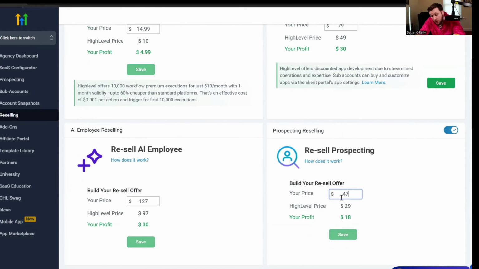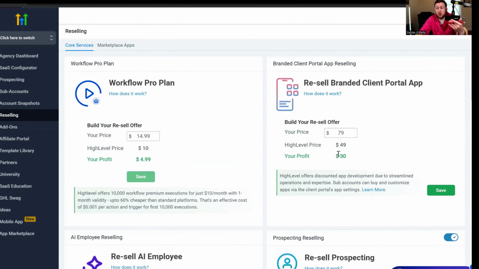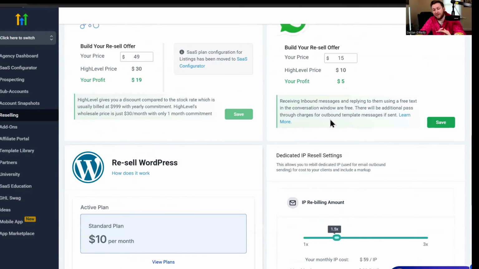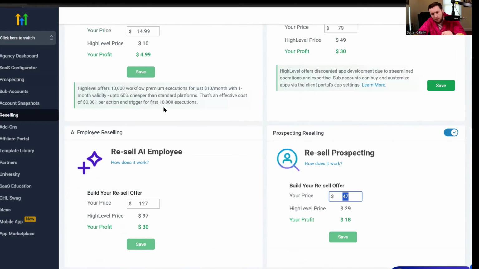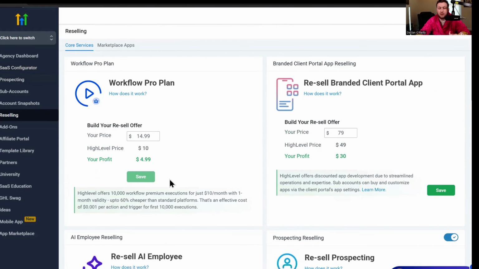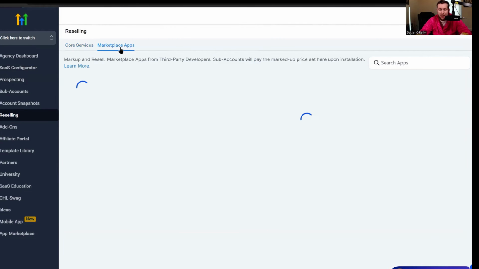You just come in and you configure exactly how you want to play with that. You click save, you'll see your profit. Remember, you have to just break even on the price HighLevel's charging you, and you dictate whatever you want. In the SaaS configurator, you can preset these up at a fixed price. So every time someone signs up, it's already all built in for one simple price. Again, another perk of having the $497 plan, because you can scale much faster.